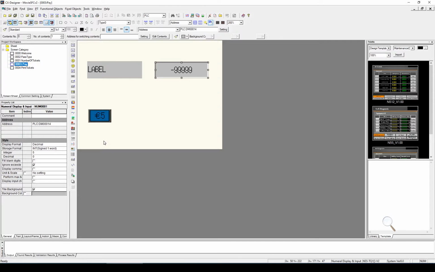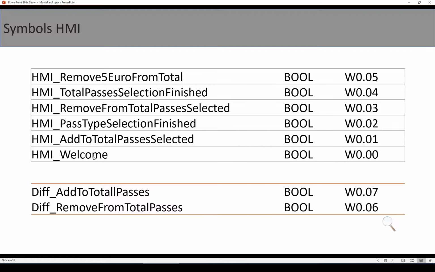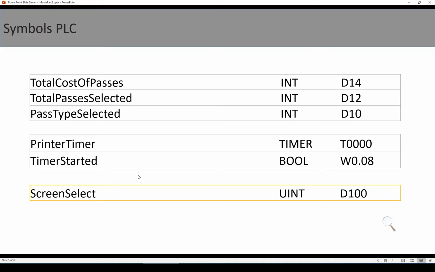So let's look at the variables I created earlier in the presentation. From the start here I have the welcome button, then I have a button to transfer to the next screen, pass type selection finished. That's where we have the 4 buttons. The next button is to add to total passes, and then remove from total passes, and then total pass selection finished. That's just the next button. So 1 next button and 2 next buttons. And the final button we have is to just remove €5 from the total. So these are all the buttons I've set up. Let's look at the pass selection.